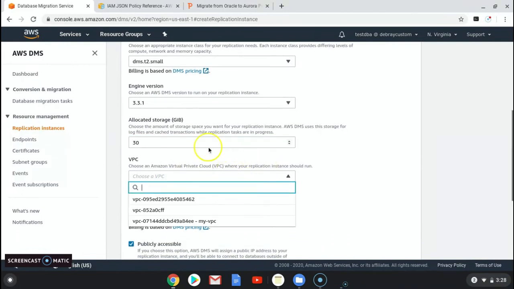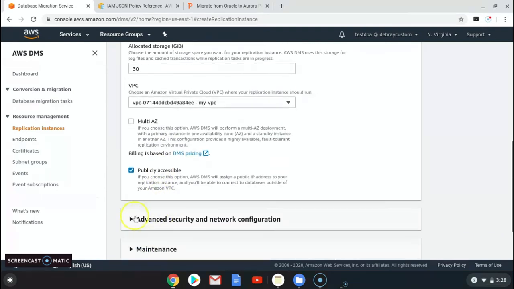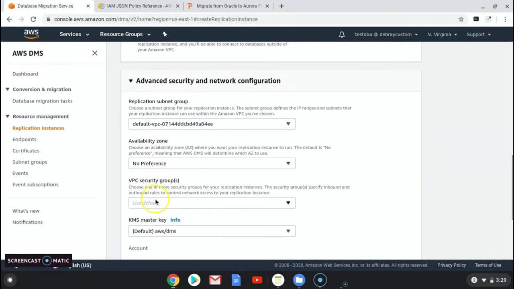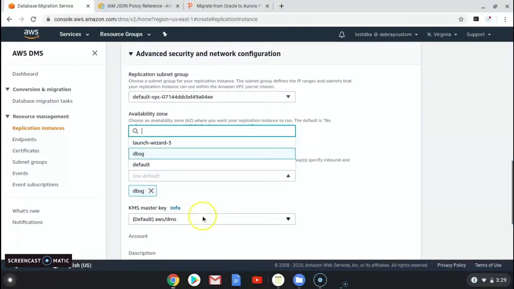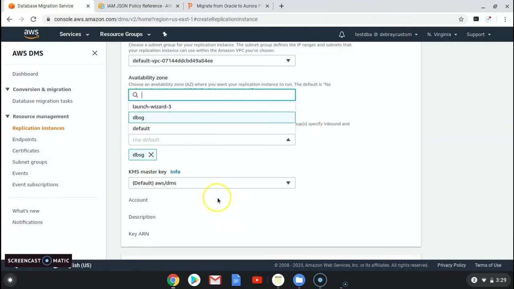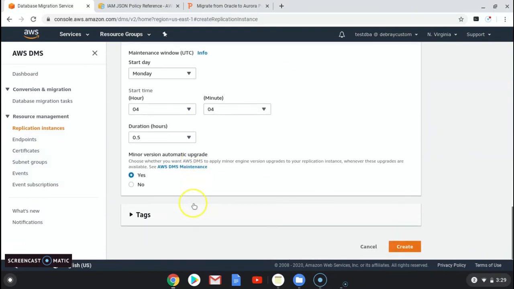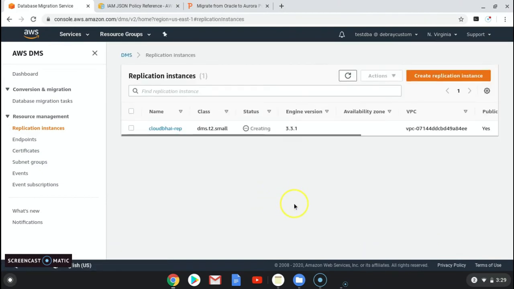Ideally, I should put the target and this replication instance in the same VPC. This is my VPC, and it is publicly available. Let me choose the advanced security and network configurations. I already have a security group, the same security group that my target RDS belongs to. The rest of the settings should be default, so I'll just create. This may take a couple of minutes, so in the meantime I'll proceed with creating the endpoints.